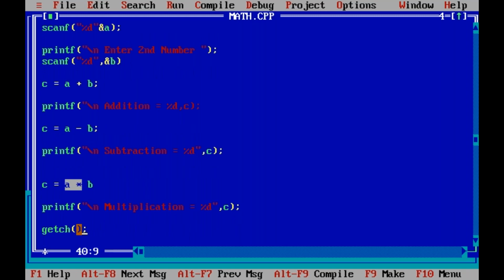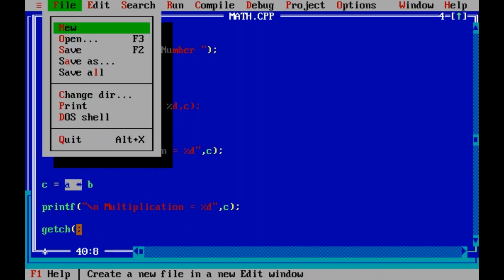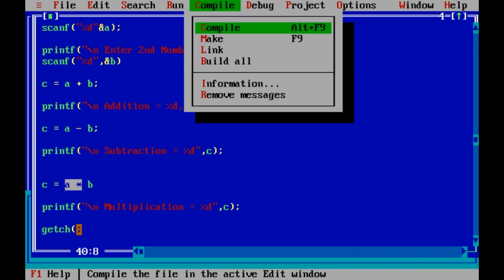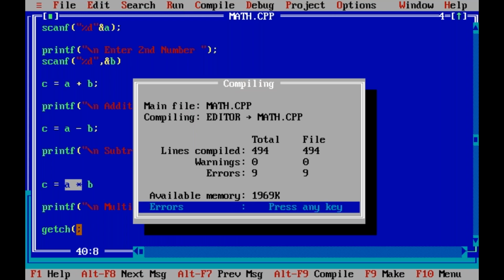Okay, suppose this bracket is missing here. Yes, now save it. Saved the program. Now let us compile. Compile option, only compilation. Compiling. See errors. There are 9 errors showing here.